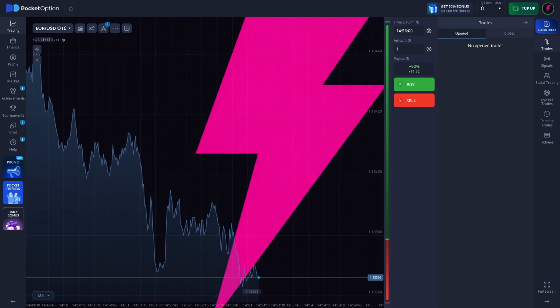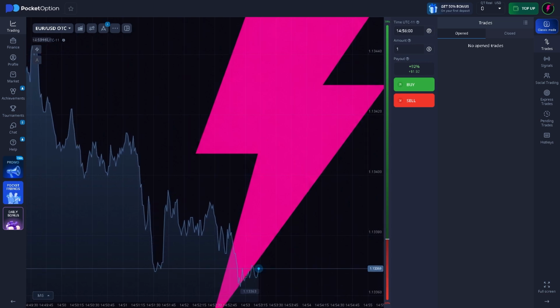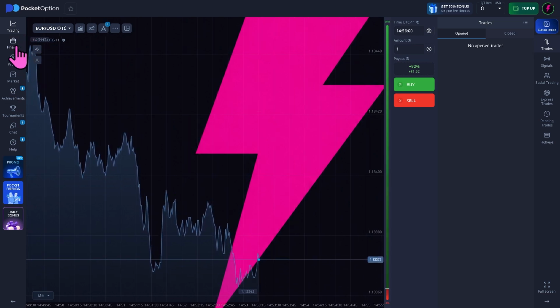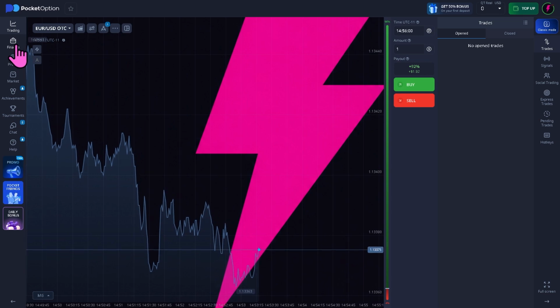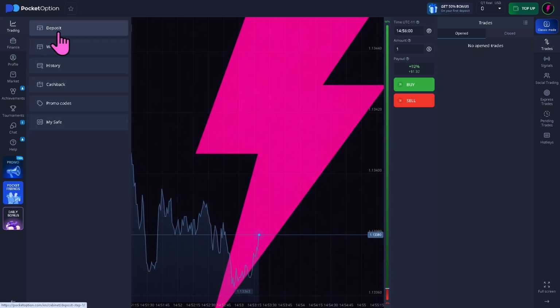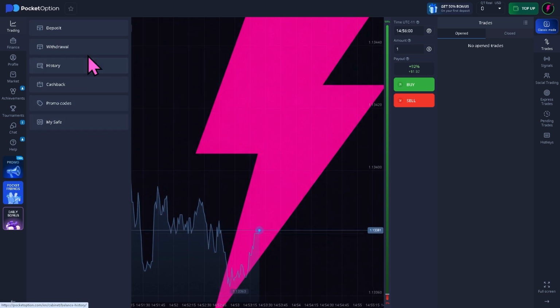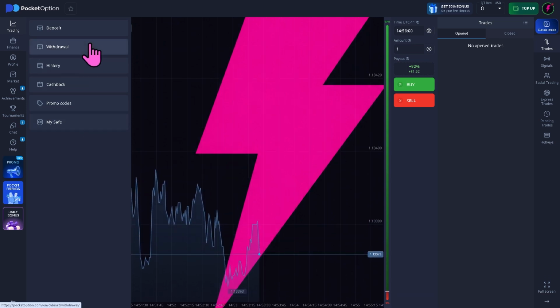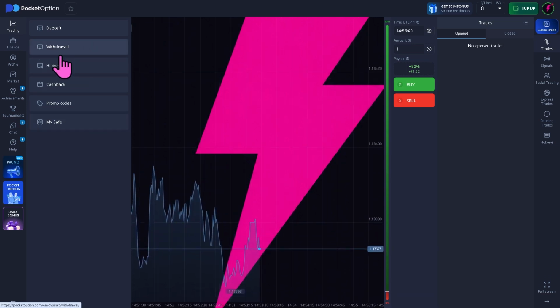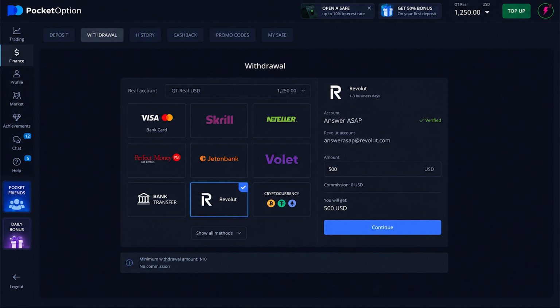Now, if you've done that already, go to the left-hand side and click Finance. You will see the options for deposit, withdrawal, your transaction history, promo codes, and MySafe. I want you to click the withdrawal to begin the withdrawal process. In the payment method list, select Revolut if it's available in your region.